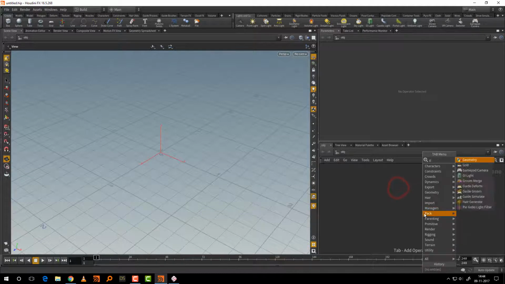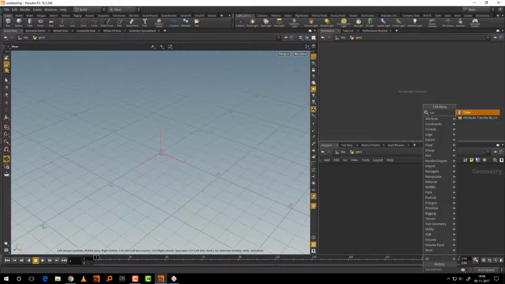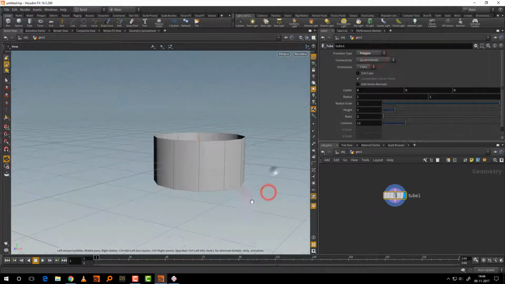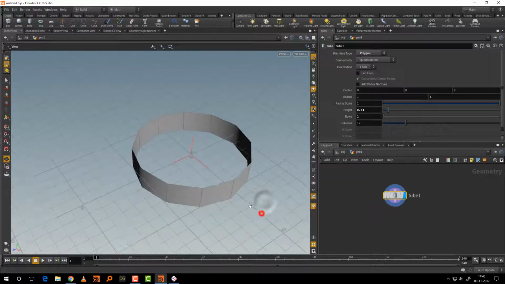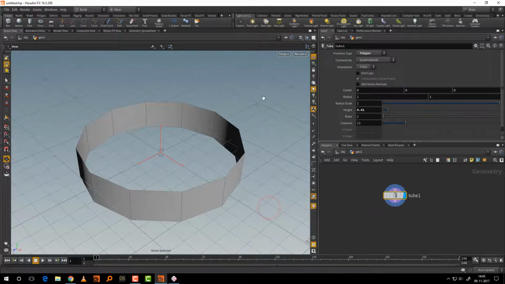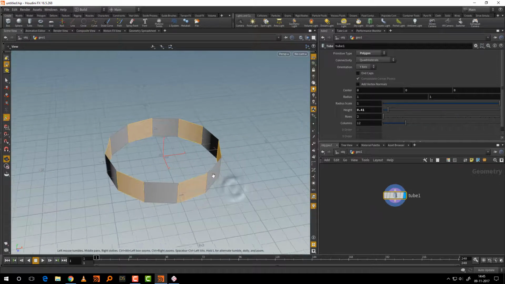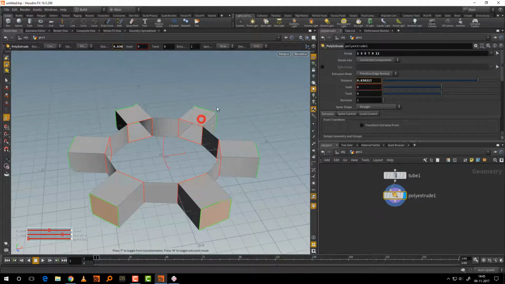So I'm just going to create a simple geometry, and I'm going to jump in and create a tube, and we'll change this to polygon. I'm going to reduce the height. Okay, and this is basically it. So what I want to do is select, let's say, every alternate face and just extrude it. So I'm going to select every alternate face, and then I'll press tab and take a poly extrude, and just extrude it and maybe give it a little bit of an inset.